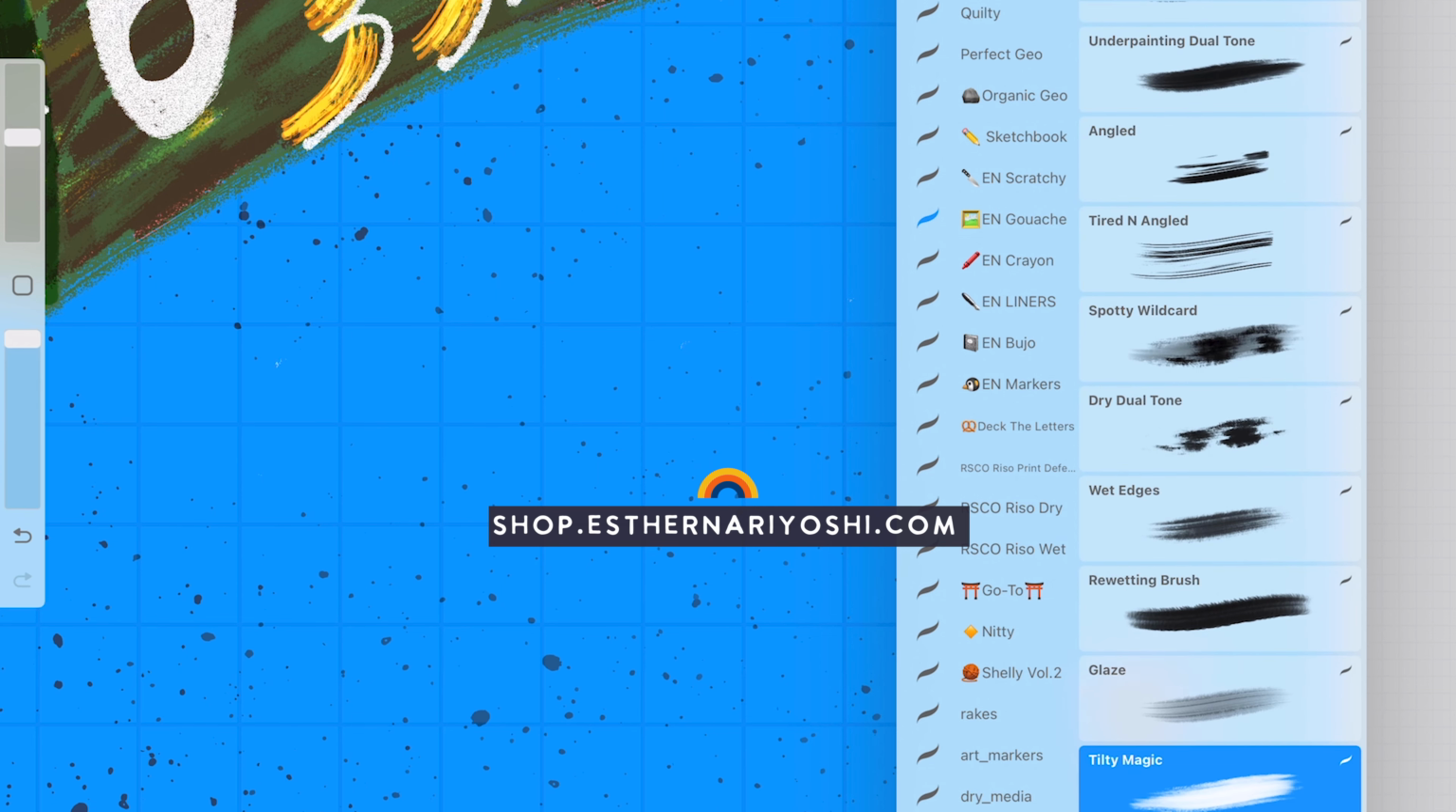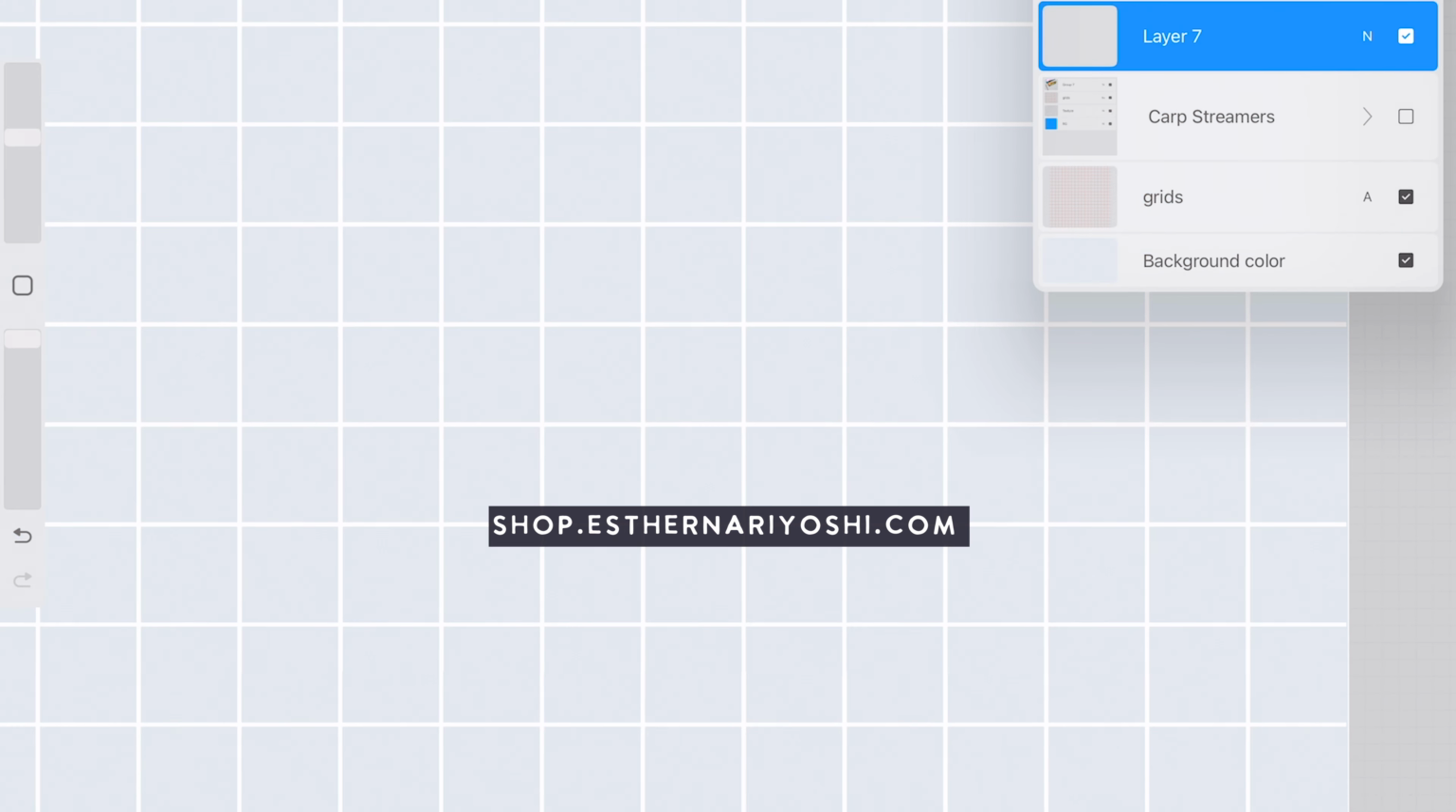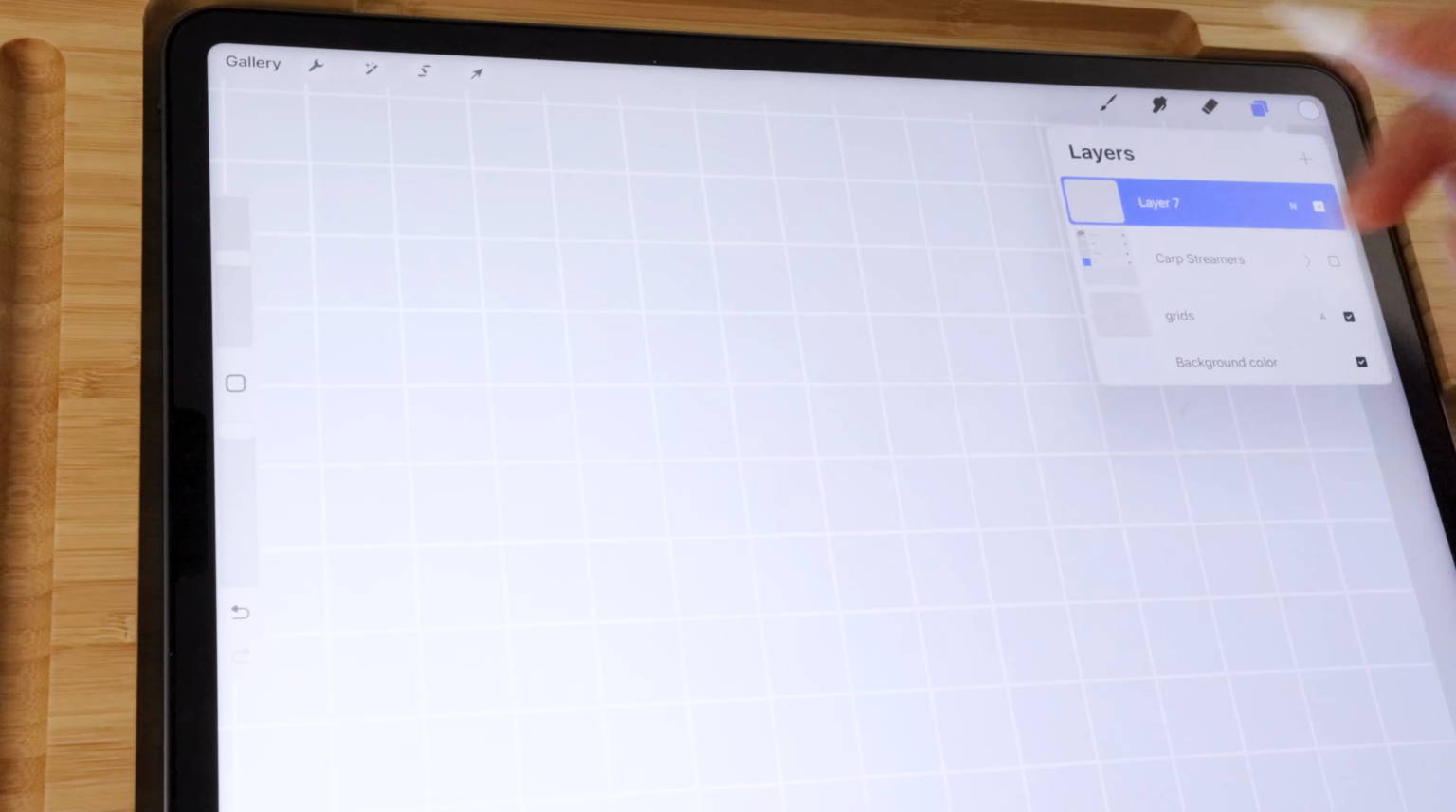The next one is called Tilty Magic. Let me go back to this canvas and choose a different color. Oh, let's go with this. So this is my normal stroke. If I tilt my pen, almost making it parallel with the screen, it's going to give me a very different color. You might be wondering, where does this shade come from? It comes from the second tone that we choose.